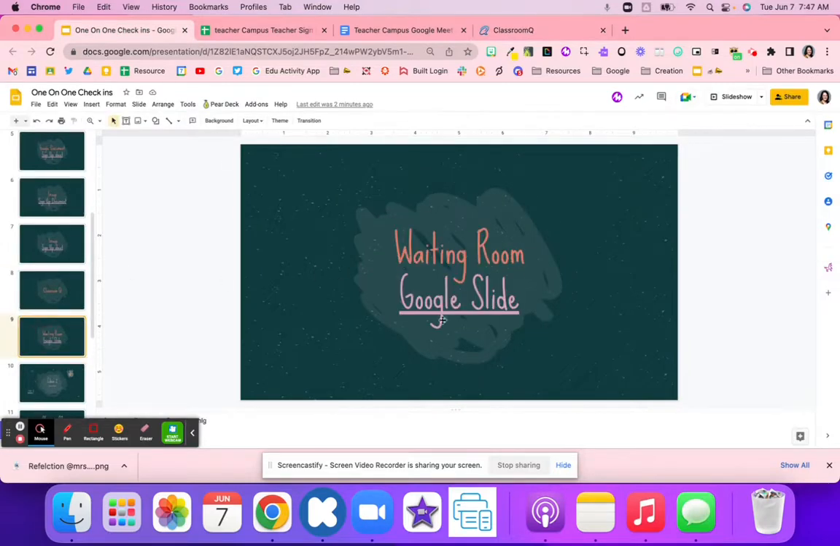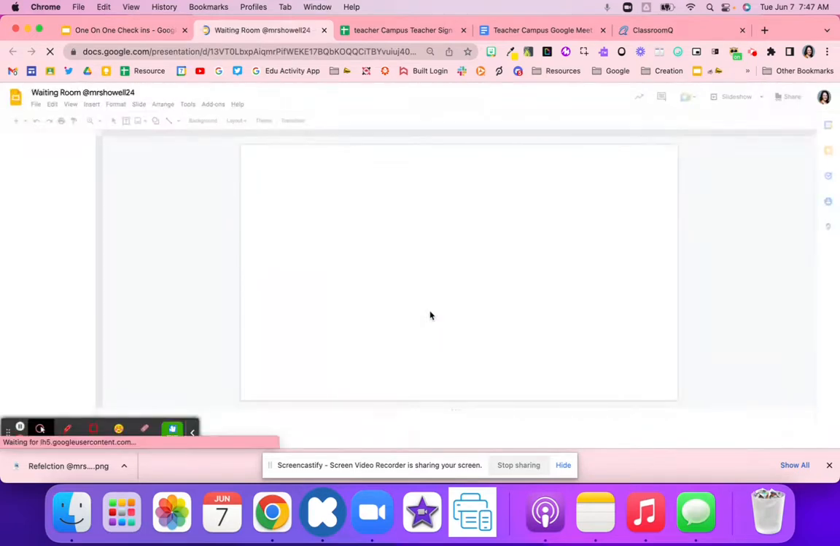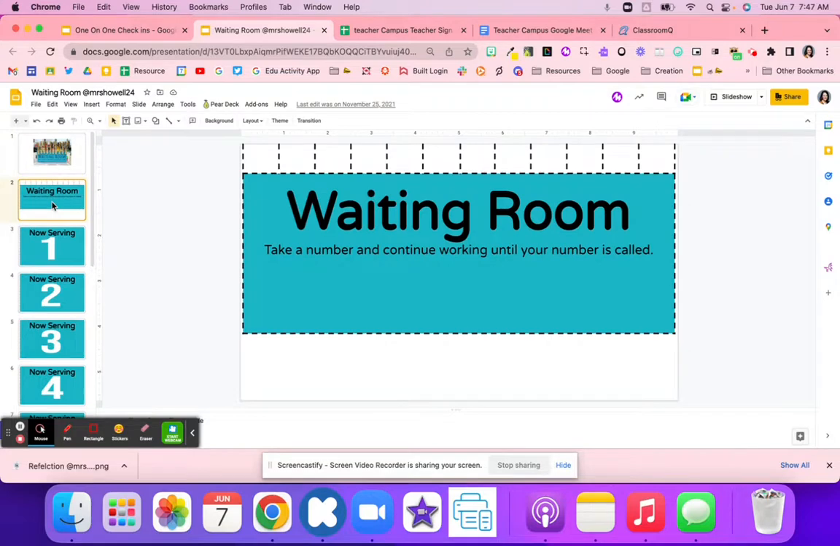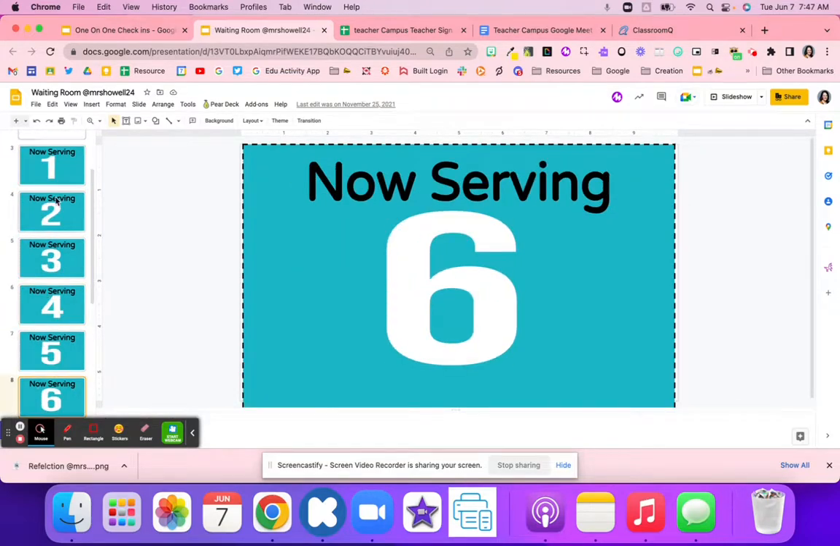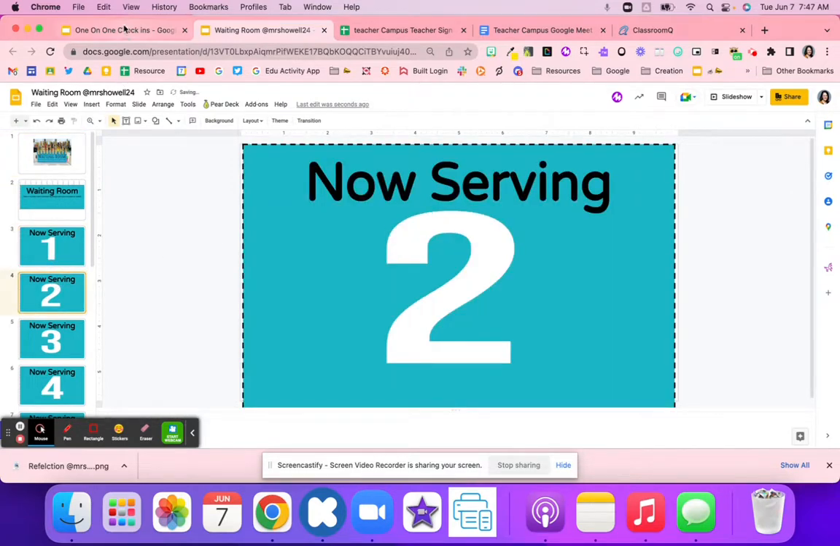After Classroom Q, maybe you do a waiting room. So similar to Classroom Q, but this is more physical. Students will grab a clip, and then they would wait until their number is called. So serving now 1, serving 2, 3, and you can just quickly call up the different students that you're now serving. But again, they're able to grab a physical item, take it back to their desk, and wait until their number is called. And that is another way you could check in with your students.